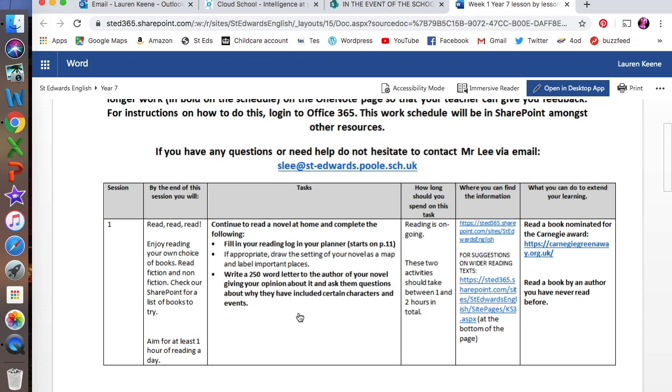Now, a lot of people are asking questions about this first lesson. This is just about the novel that you're reading currently at home. If you haven't finished it yet, you can always do one on a book that you've recently finished, because reading is ongoing. So you should always be reading a reading book. You should always have a reading book with you. You should be reading whenever you can.